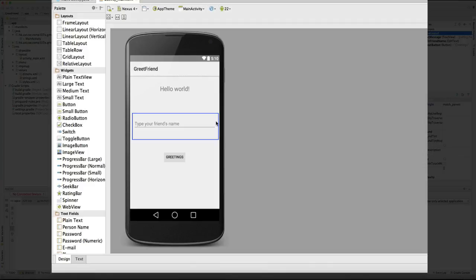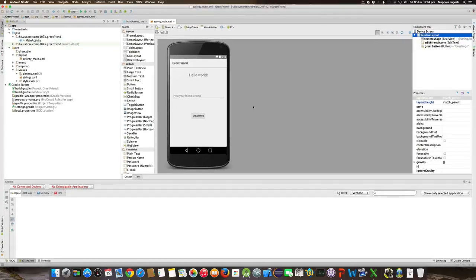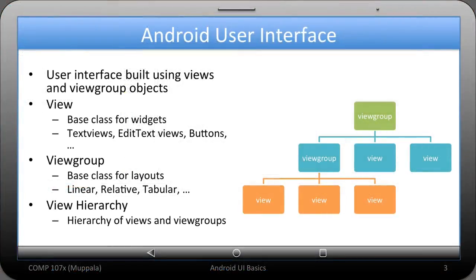The second one is an edit text view where you type in your friend's name. And the third one is the button which the user clicks in order to display the greeting message to the friend. We see that this user interface is composed of three different user interface widgets for this example. These widgets are also referred to as views in Android. Summarizing, what we have understood so far is that the user interface is built using views.